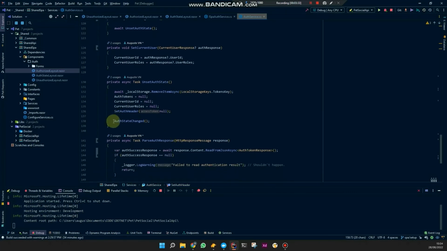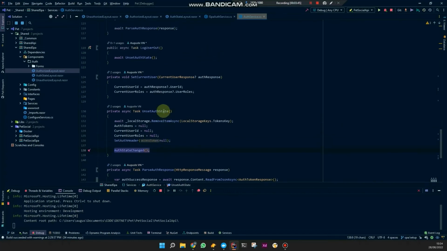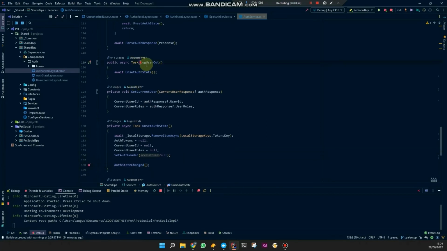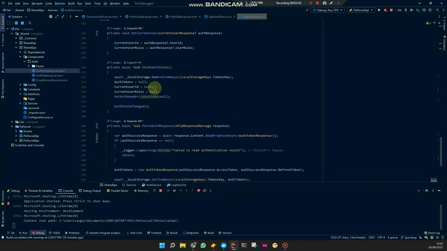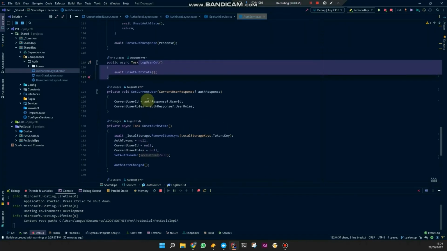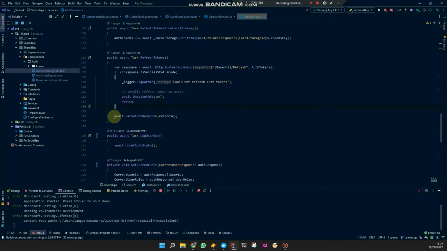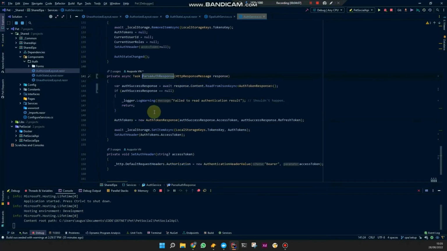And then we are going to notify our listening components to say, oh, the auth state has changed. In our case, we're not authenticated anymore. So this is going to happen when either something goes wrong or the user logs out. Okay. And then, in the success scenario, we're just going to parse the auth response. Before this was called set auth state, but I refactored it to parse auth state.